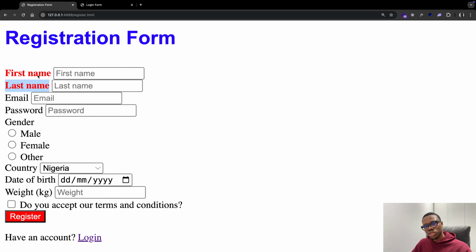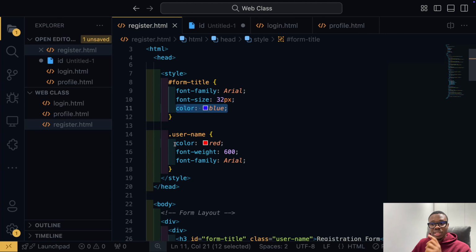Definitely, the font family is going to be Arial. It's going to be bold because there is no font weight here. But what is not going to change is the color. The color is still going to be blue, even though in the class the color is red. Why? Because the ID of an element has more importance than the class. So CSS is going to treat whatever is in the ID as more important than what is in the class. So the ID has a higher level of precedence than the class, right?